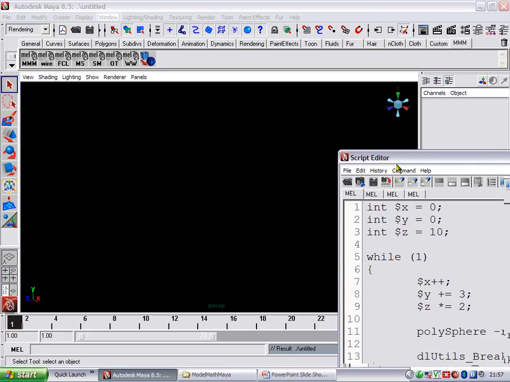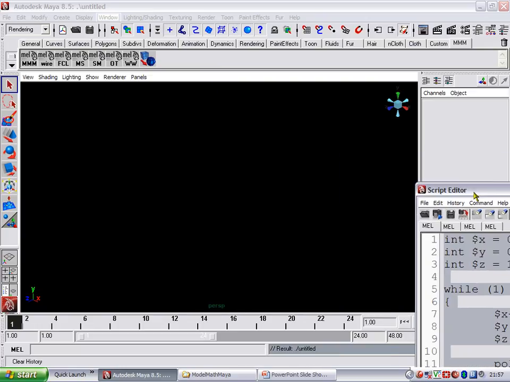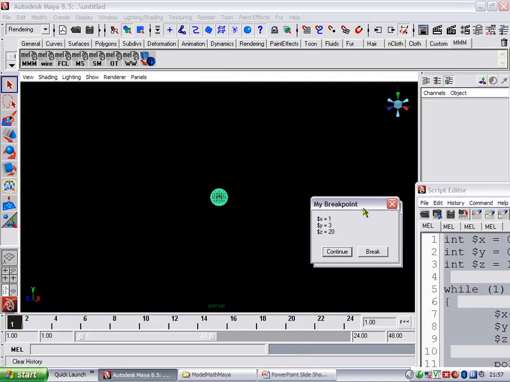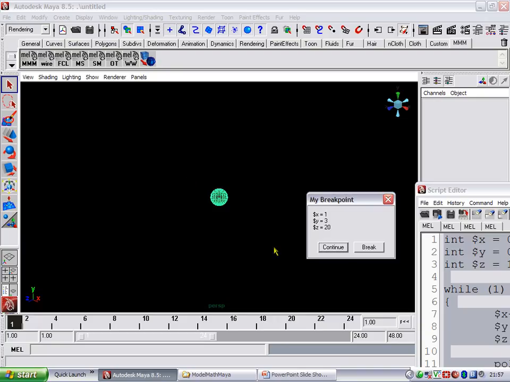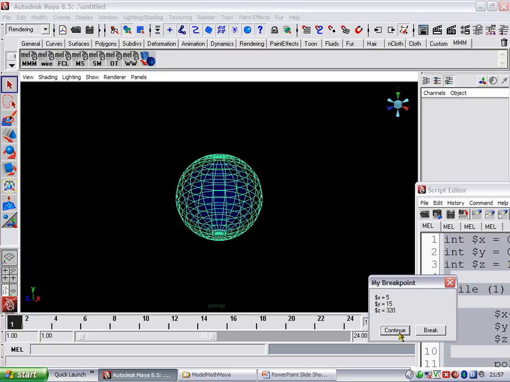So what I'm going to do is minimize this and move this off to the side. I'm going to select all and run the script. Okay, and so you see the first time we run it here, there's our sphere that was created, and we have the values of our variables. Remember, we had the 3 at 0, 0, and 10, and the first time we go through, x is incremented by 1, and y and z are also modified as well. So each time I click on continue, you see it's going to modify these values, and we can track them.